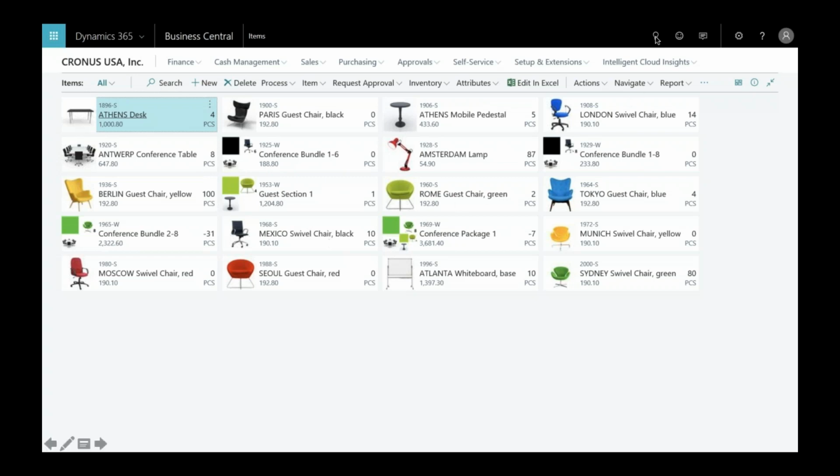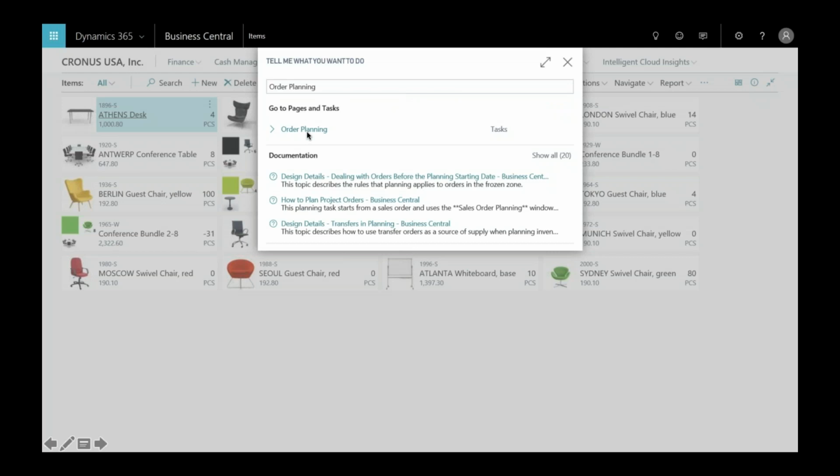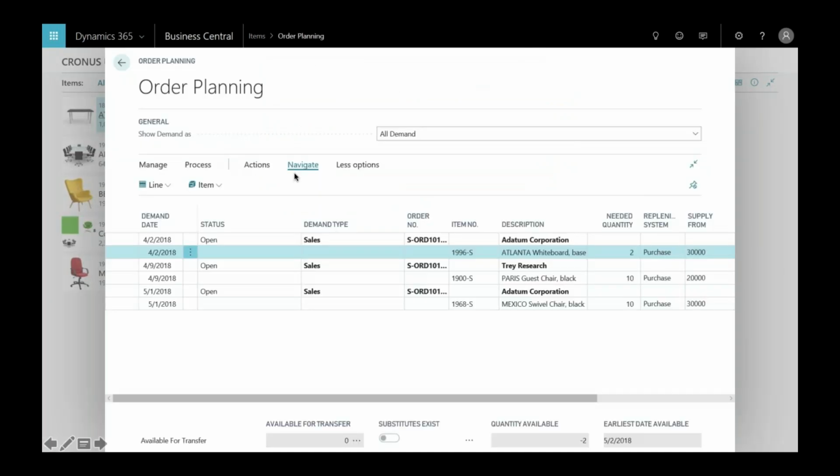Okay. Just remember that. So we want to do another search here up at the top. That light bulb's always available to type a search, and we want to type in order planning. Okay. We can select order planning, and recalling from that quick view of inventory we had 10 Atlanta whiteboards in stock. However, based on current demand, we are short 2 and need to order 2 to satisfy that demand.